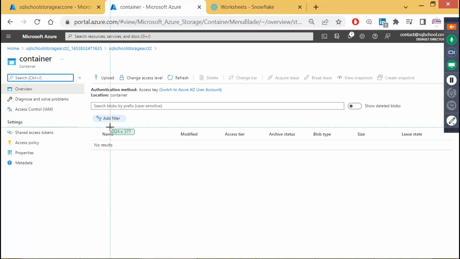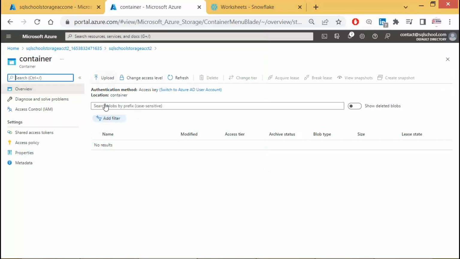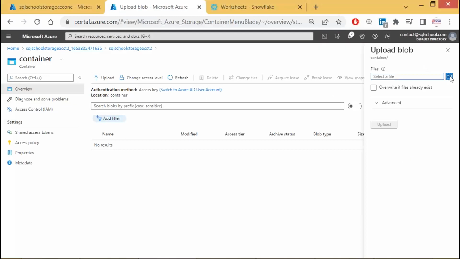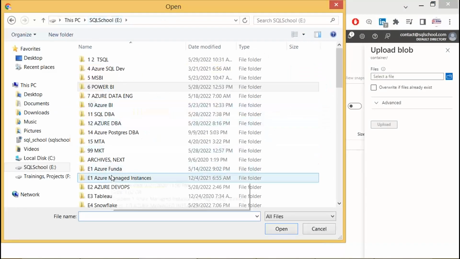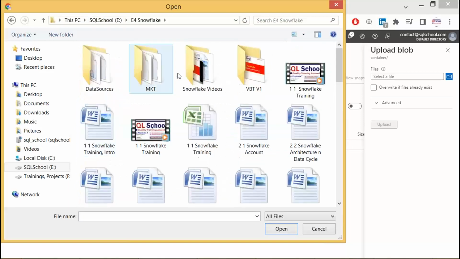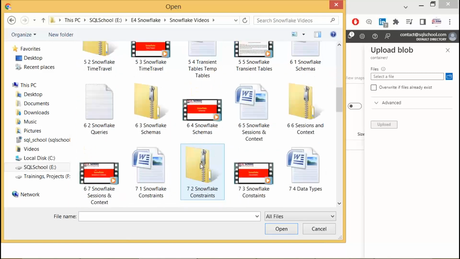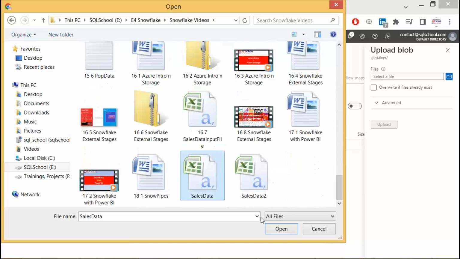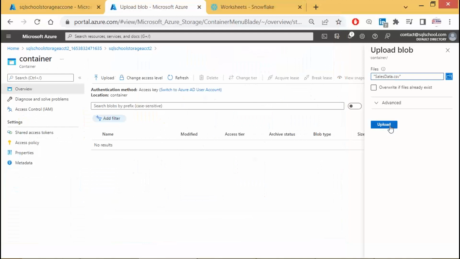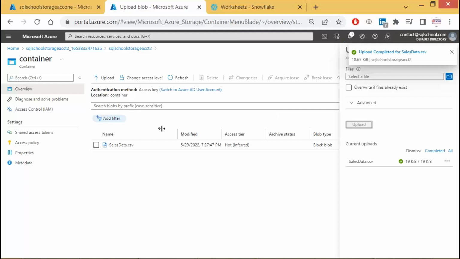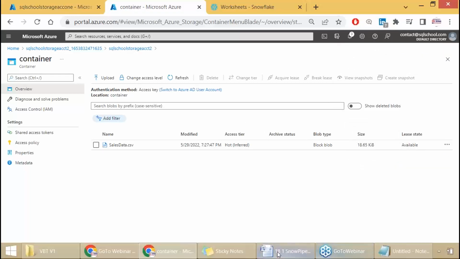Click on the container. Then click upload. What to upload? In your class notes, you would be having one file. You will simply use the file and upload it. Well, so here we go. I'll upload one file called sales data file. Okay, this one. Let's upload this file. So this will be the source. File got uploaded.